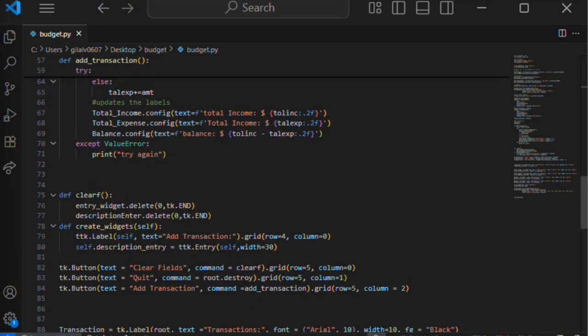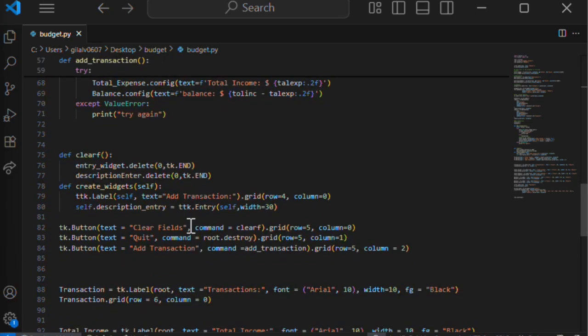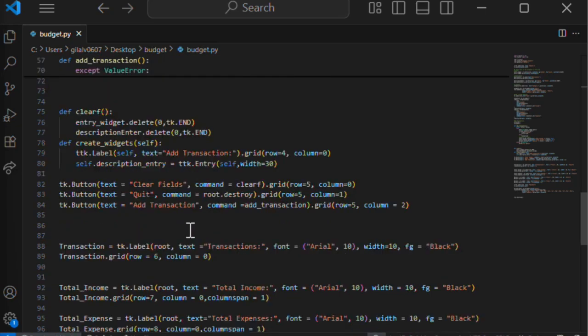The clear function clears the amount and description fields, which allows the user to quickly start a new transaction. Three buttons are provided: clear fields, quit, and add transaction. Clear fields resets the inputs of the boxes. Quit closes the application, and add transaction processes the transaction.